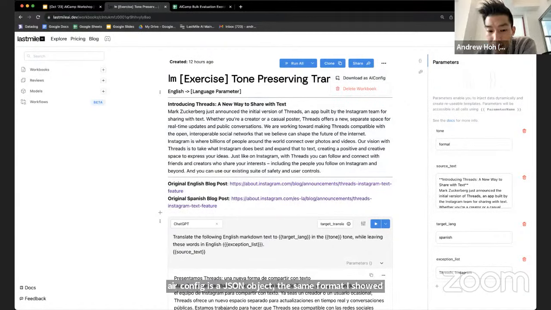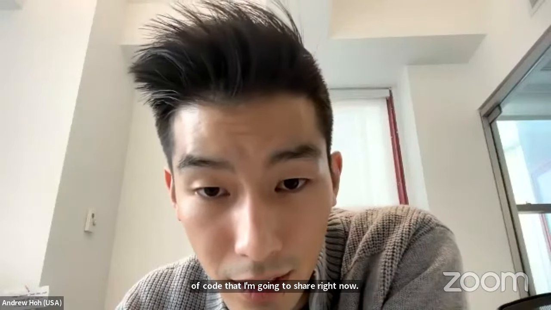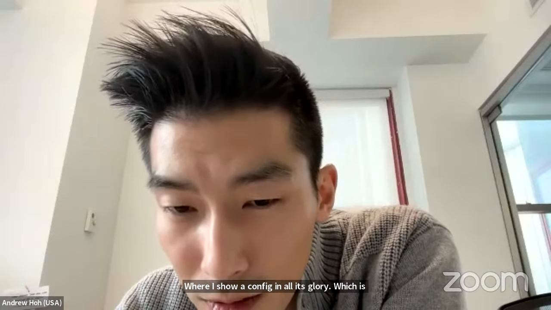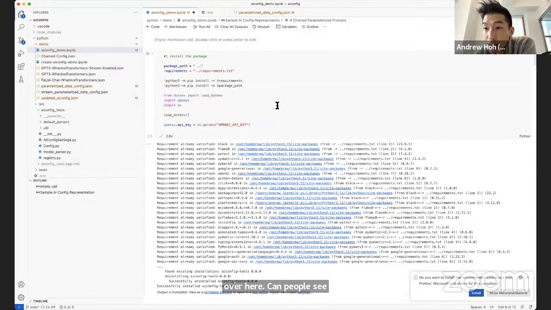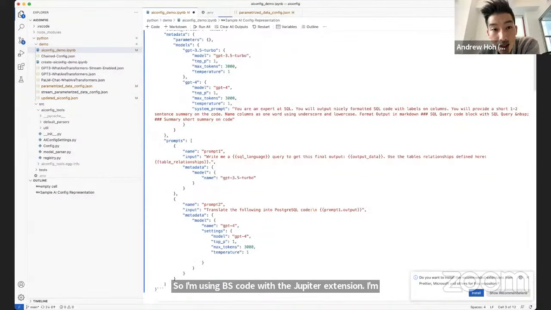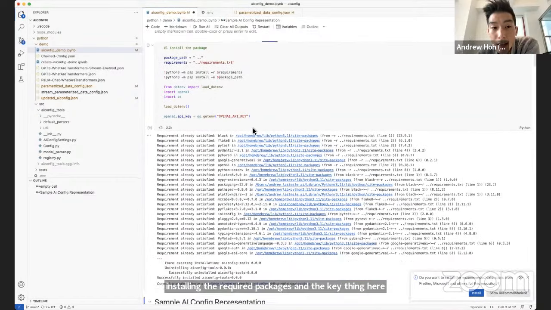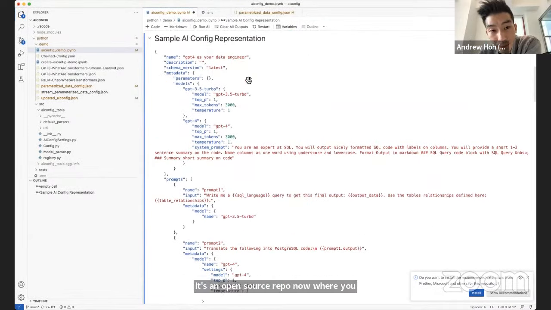I have a sample of code that I'm going to share right now where I show AI config in all its glory, which is right over here. Can people see my Jupyter extension? Amazing. So I'm using VS Code with the Jupyter extension. I'm installing the required packages, and the key thing here is I specify my OpenAI key, and I'm actually installing AI config. It's an open source repo now where you can leverage it and use it.